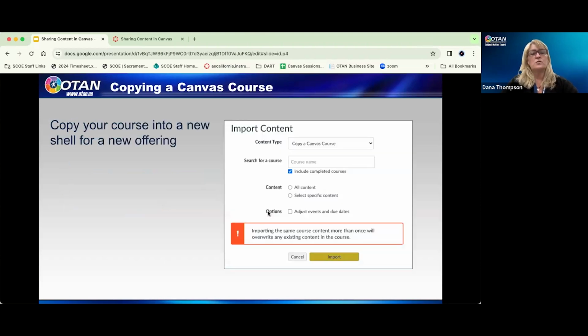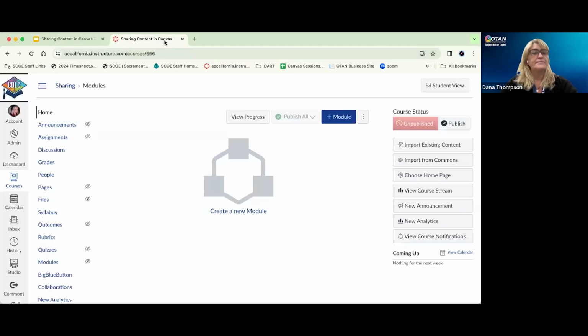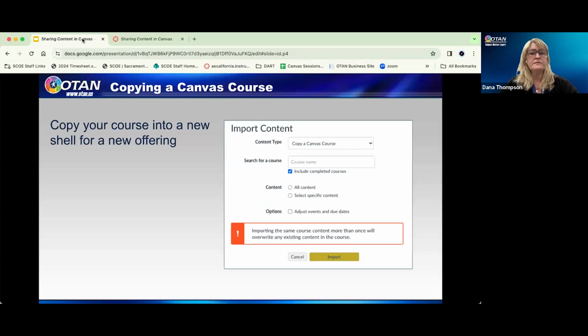So first, I'm going to jump over here to my Canvas course. This is a brand new Canvas course, right? And it has nothing in it. So, a lot of teachers think that, I'm teaching this course again, I'm going to have to redo everything. And they spend a lot of time doing that. But really, what we want to do is we want to import content that we have already created to have a starting place, so that then you can go in and just edit what you need to edit and modify due dates and those kinds of things.